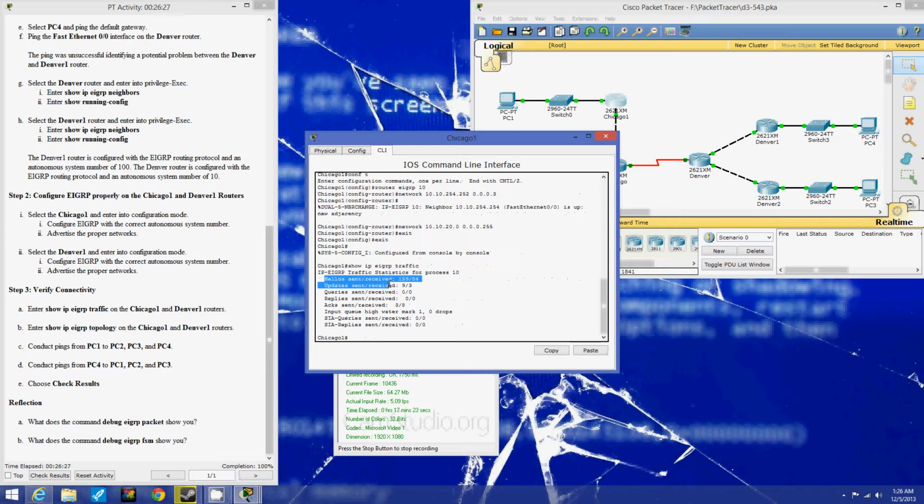It says hello sent 159, 84 received, updates sent 9 and 3 received, query sent 0 out of 0, reply sent and received 0 out of 0. Because remember that Denver router 1 can't send, it can only receive. Chicago 1 can send and receive because it's the main router. It has the highest IP address. That's the designated router. And then input queue high watermark 1, 0 drops. So on that one, that's how it is.